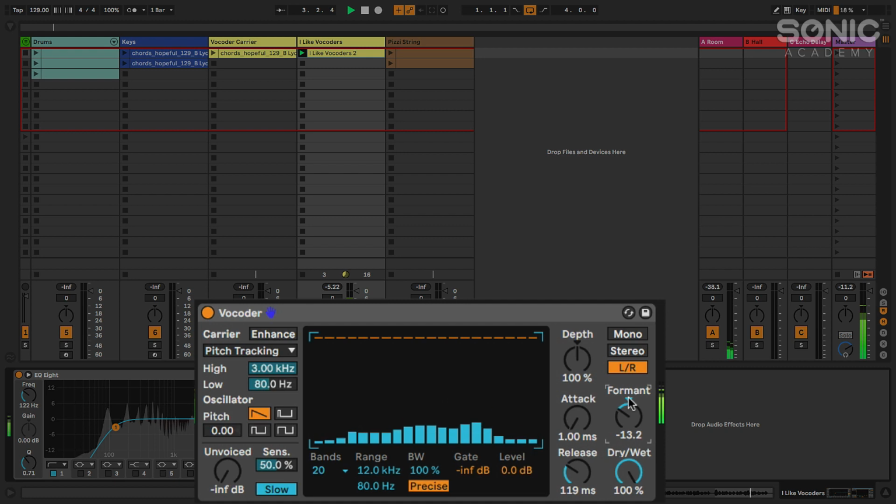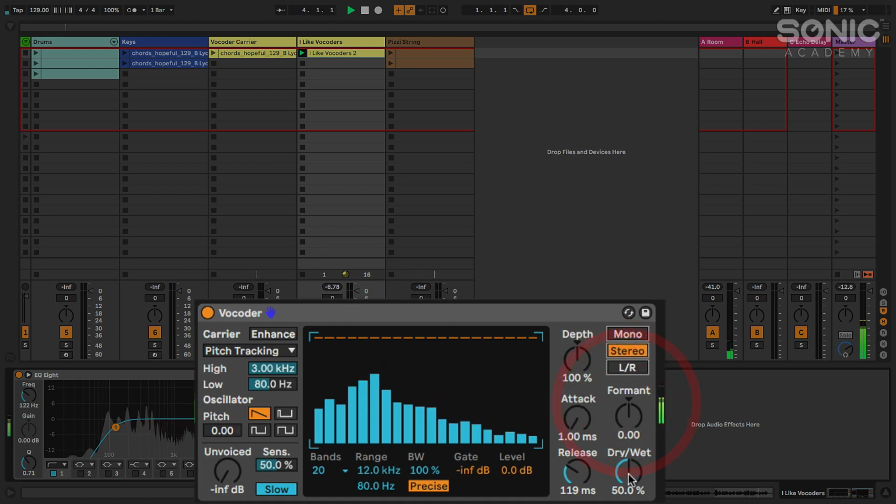And then finally, of course, we have dry/wet, which allows us to blend the vocoded signal with the original dry signal. We didn't like vocoders. Set it back to default stereo, set it back to dry/wet at 100.